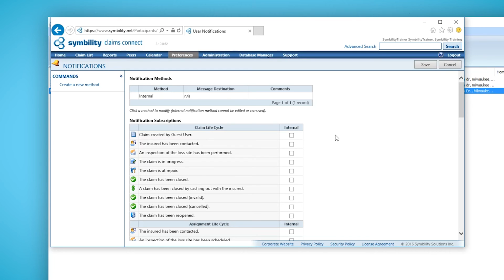Well, here's how you'll set up your notifications. Notice under notification methods, internal is in there. That's there by default. An internal notification means when you log into mobile claims, you'll get a little note popping open telling you a claim's been assigned to you.